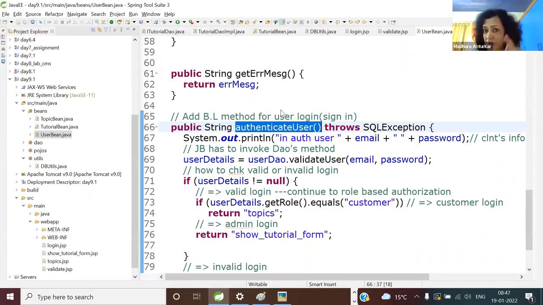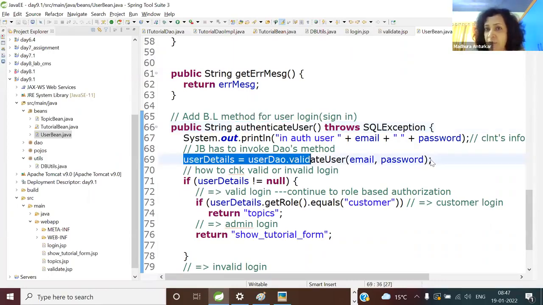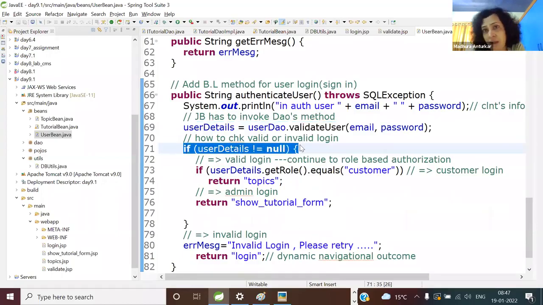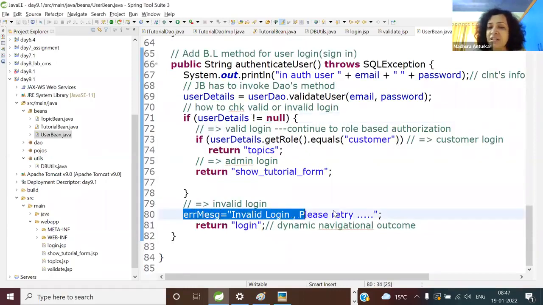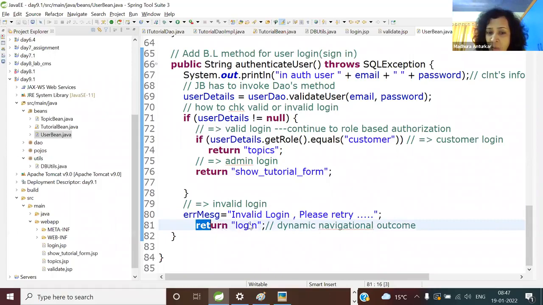The control comes from JSP to Java Bean, then from Java Bean to DAO. The DAO will return either the user details as a user POJO, or null. So if there is an invalid login, what will your DAO layer return? Null or not null? Of course, the answer is null. And in this case, what are we setting here? We are setting a property. What is the name of the property? Error message, set to invalid login. And what is the status outcome, the status string we are returning? It is login.